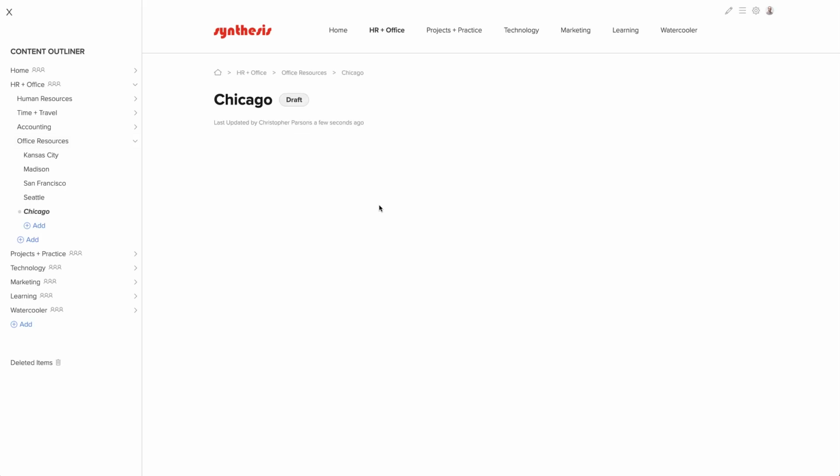And then I'm going to give the page a title and click Finish. So I want to direct your attention to the draft status of this page. When you add a new page in Synthesis 6, it is added in draft status. And you can tell a page is a draft by the draft bubble next to the page title, as well as in the content outliner, where the page title is italicized and has a gray dot next to it.